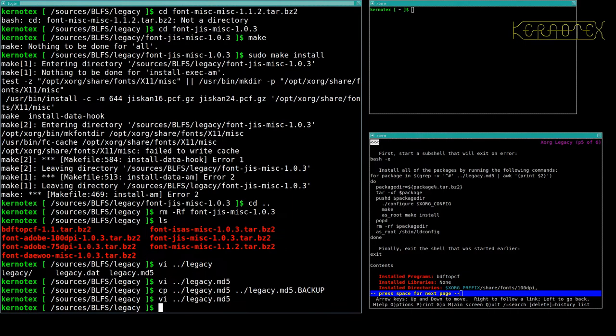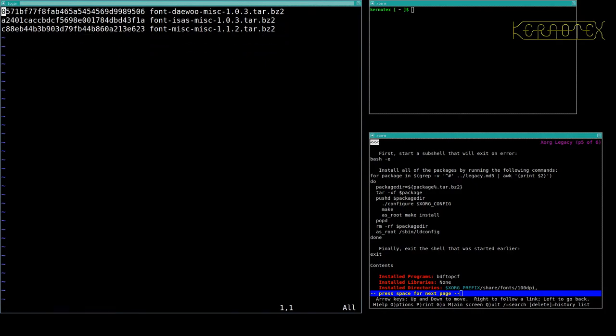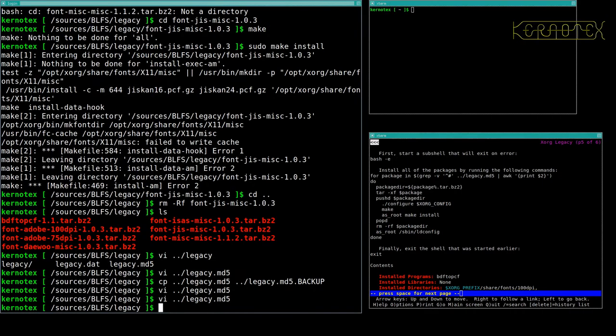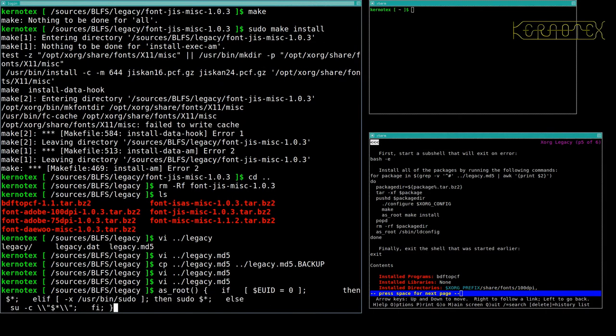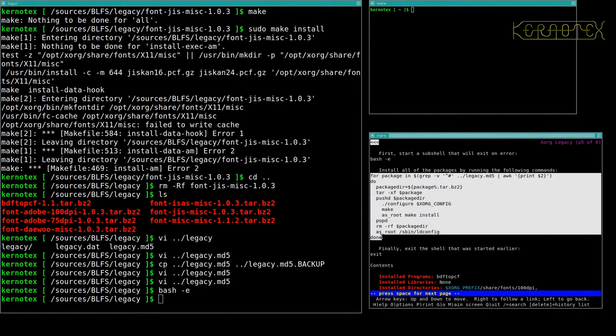Just make a backup of this and then I can modify this without worrying about losing any information. I guess there's going to be others that will fail. In fact, I can get rid of the ones it's already done, which is that one, and that one. I have a feeling these other four are going to fail. So I need to do the bash -e again. Then I need to run this script again.